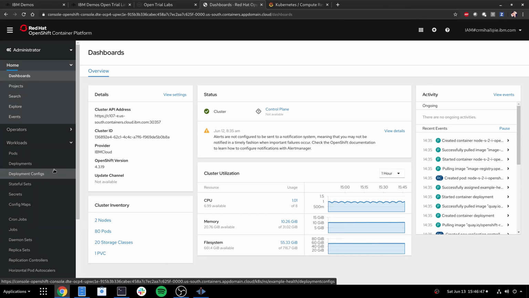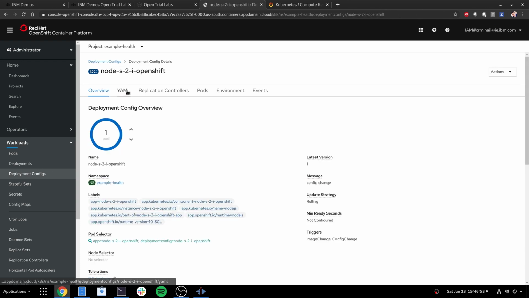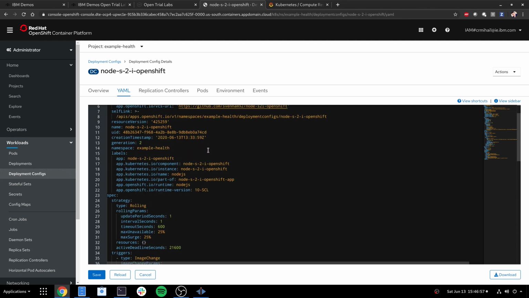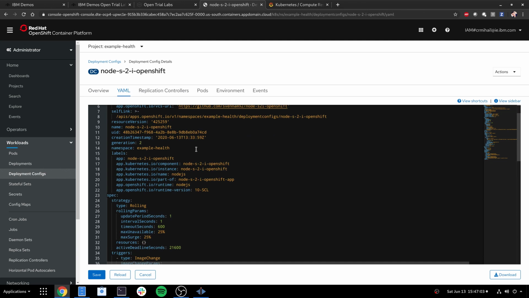In exercise 6, we're going to work with DeploymentConfigs. Under DeploymentConfigs, we're going to change the spec, so we can define how many resources our pod requests and what the limit of those resources looks like. And then we're going to look at some auto-scaling.